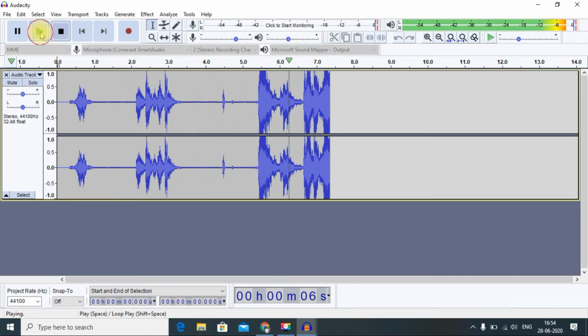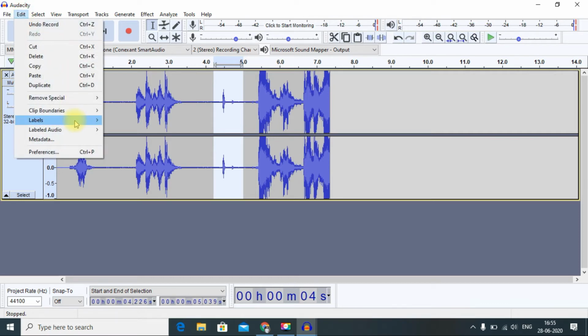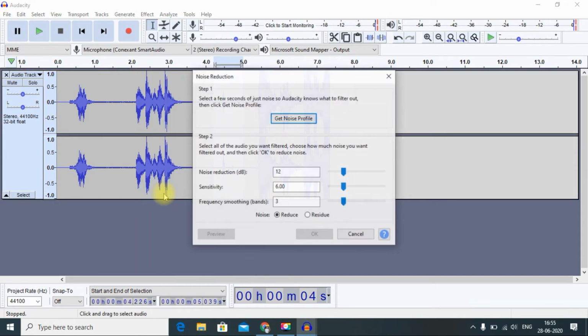So you can see there is a little bit of sound here and there, right? Especially you can see the sound here. I need to remove that, right? So what I have to do is just click that portion and go to Effect and go to Noise Reduction, okay.